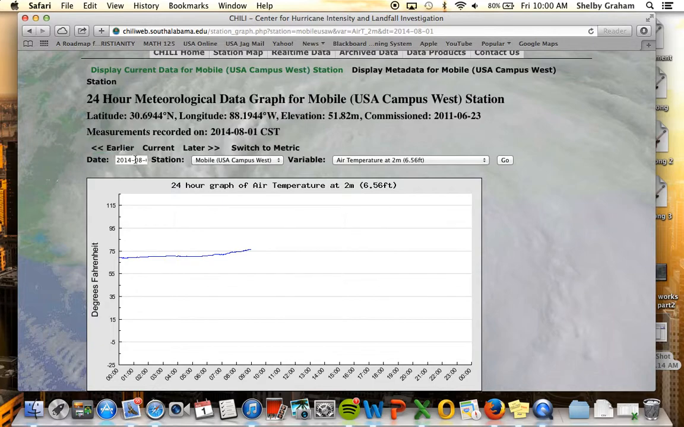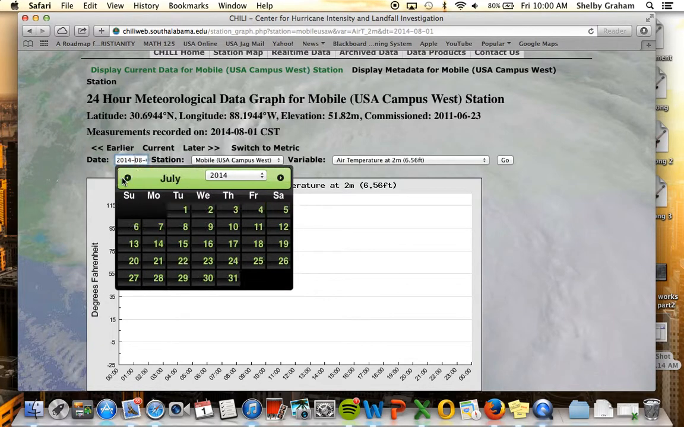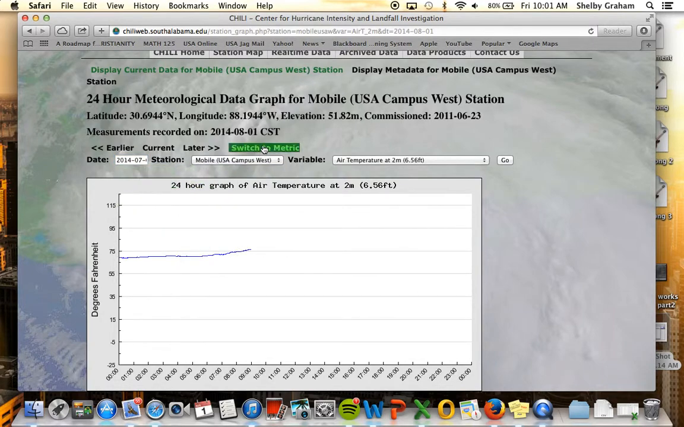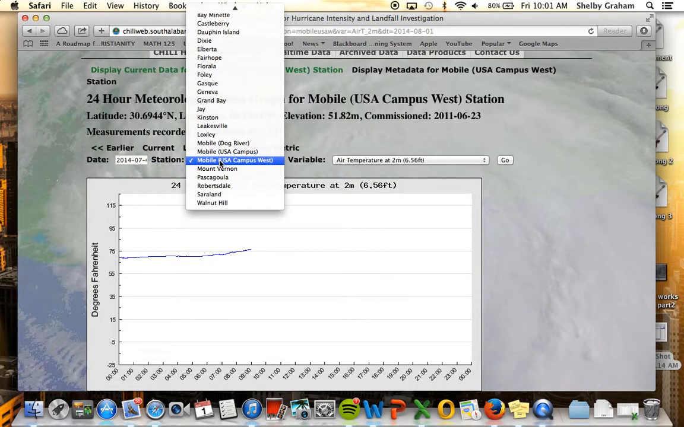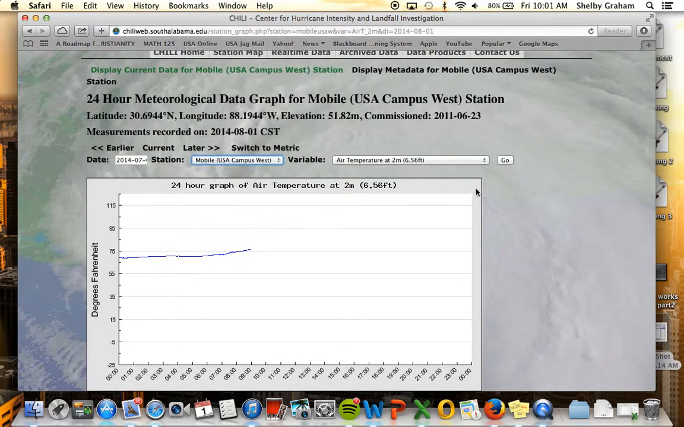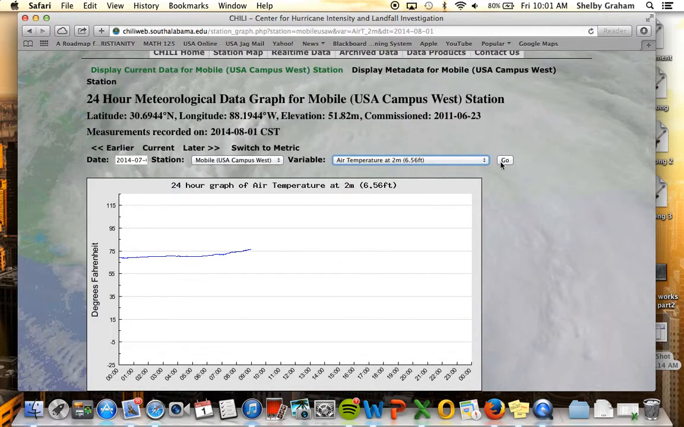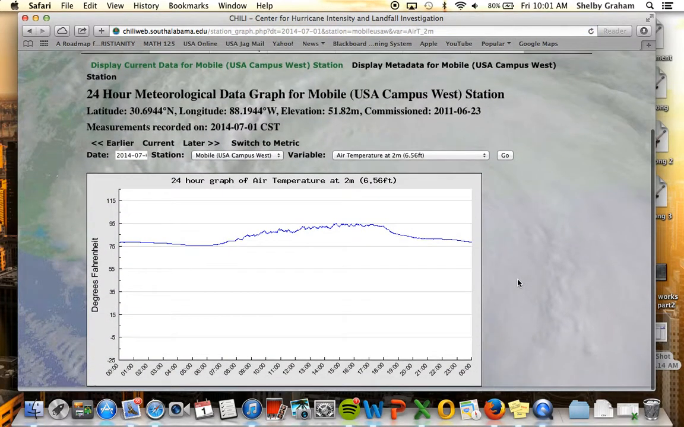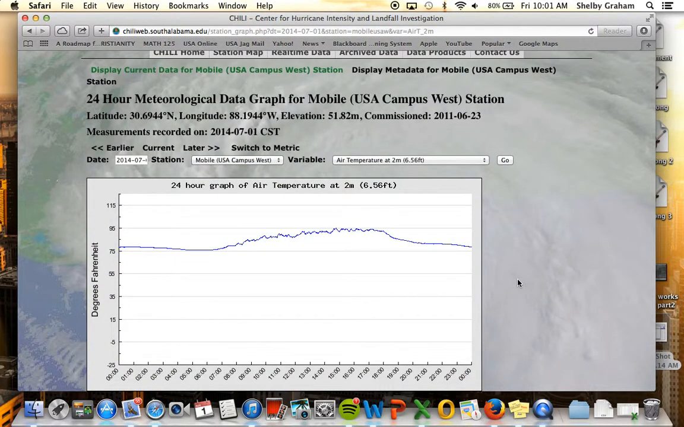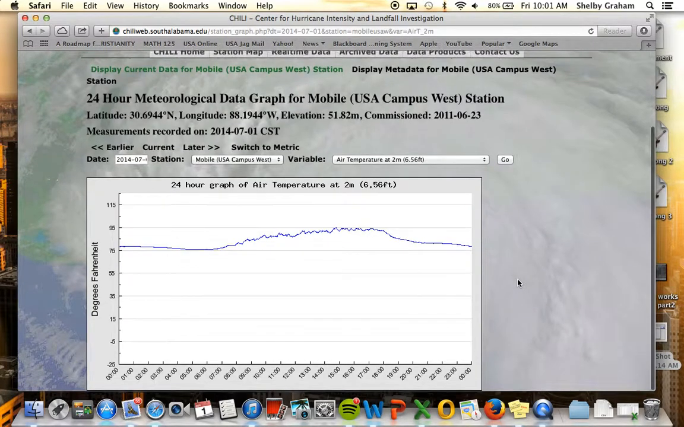If you want to pick an earlier date, you can just click on the date here. We'll go back to July, and we'll pick July 1st, and you can pick any station you want. We'll keep it at Mobile, USA Campus West, and you can also change what type of information you want to see, and we'll keep it the air temperature. And press go, and then there's your 24-hour graph of air temperature at 2 meters.